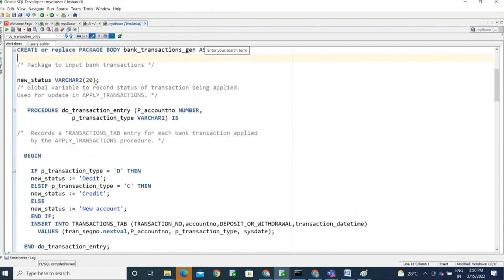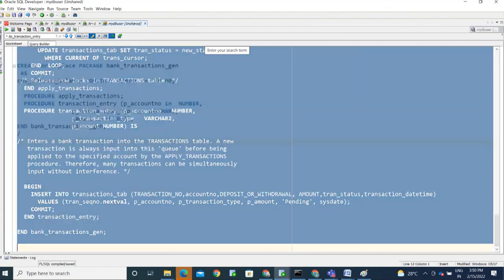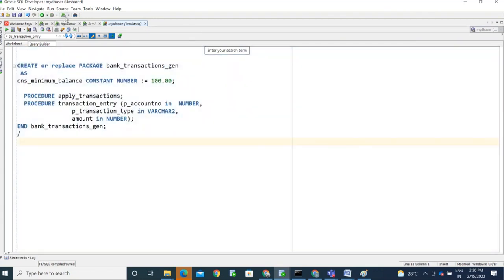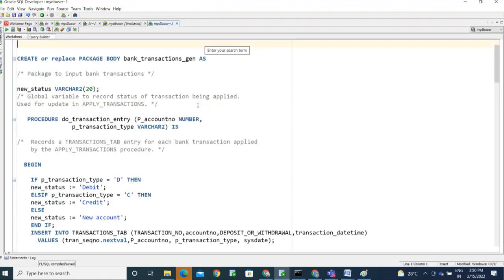Okay, so I'm bifurcating this, control shift in, then I will come to this my DB user, control home. Okay, this new_status is used to capture the status of your account. It takes the status of that transaction and is used to update the transaction's status. So what happens in do transaction entry?